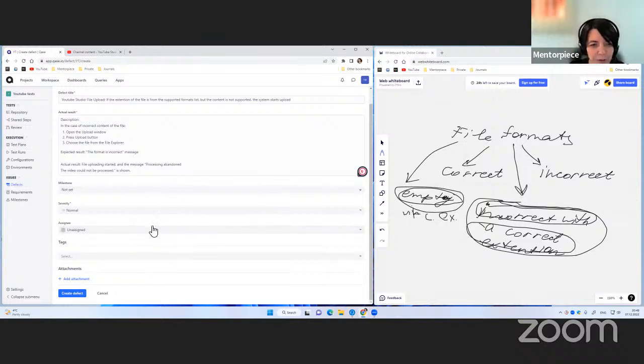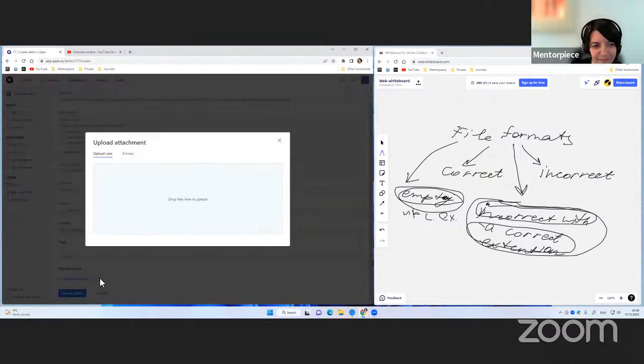And we have no assignees here. We have no tags. And attachment here. I think it makes sense here to attach our files, because our hypothetical developer will see this defect and will come to us with a question. So what files did you try to upload? And to avoid this question, it makes sense to add the files here. Add attachment. So you could use the browse. Browse is not working here.